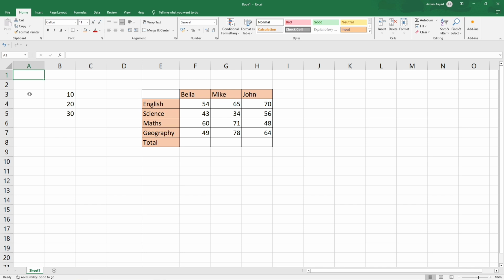Now you might be thinking, why not just manually type in the numbers and add them with a simple plus sign? You can do that, but it's not the most efficient way. I have these numbers here, 10, 20 and 30 in cells B3, B4 and B5. And if I want to add them, I could type equals 10 plus 20 plus 30 and hit enter. Excel will give me a total of 60.